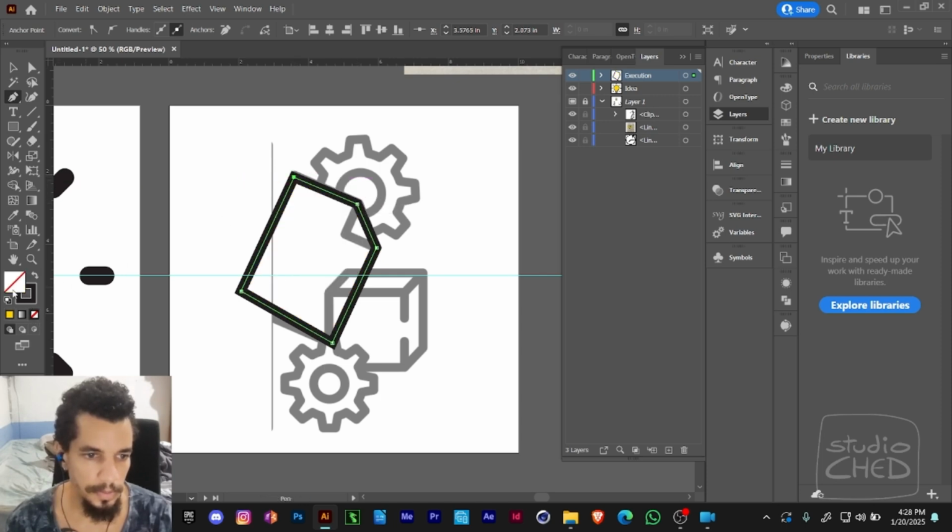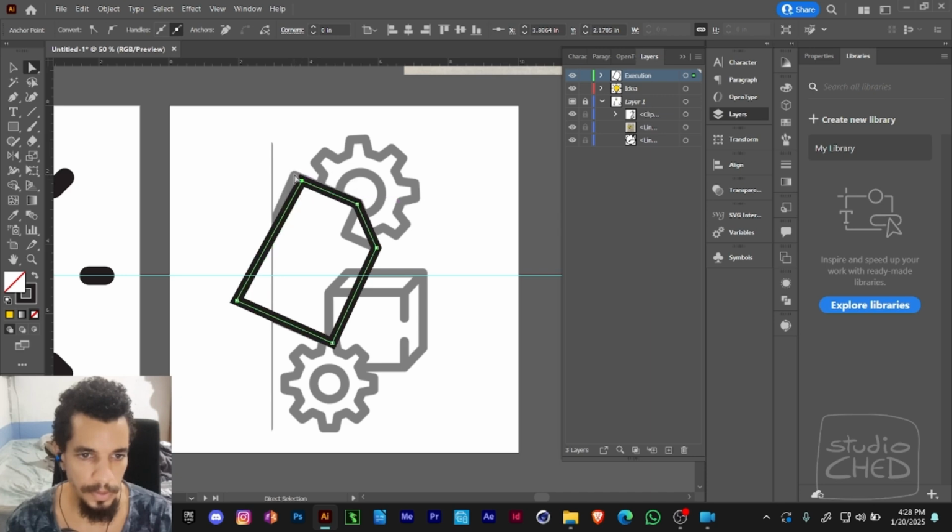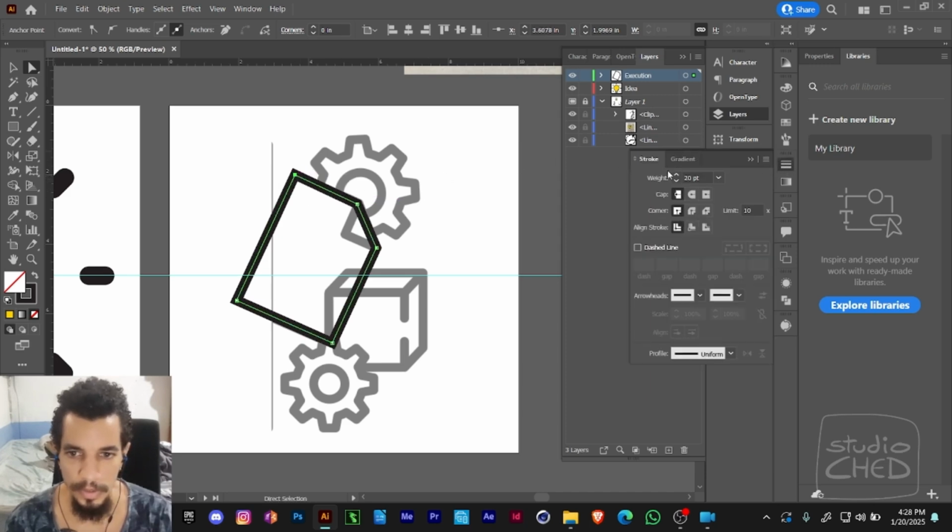Turn off this yellow by clicking on this none tool here, and then I'm gonna use the direct selection tool to select this point just to line it back up properly. And if you notice, the original has round corners, so we went through that just now. You want to come to your stroke panel, give it a round corner.